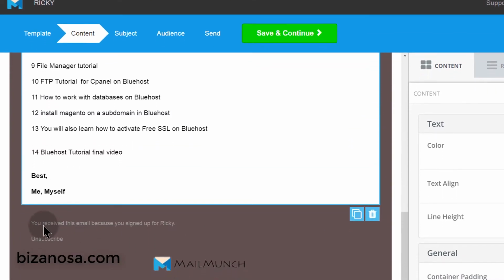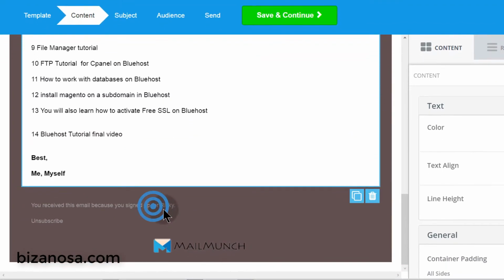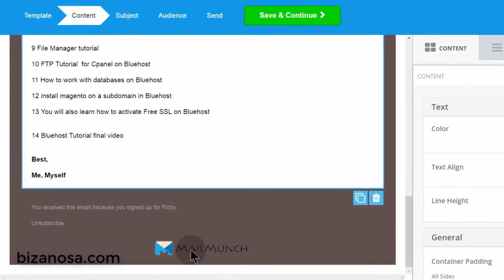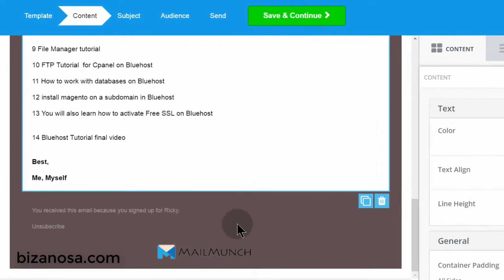And then down here you can see you're receiving the email because of this. These are things that you won't be able to change, but it works by default. When the email is sent out, it's going to work. So I'm assuming this is only here because this is a free plan. So maybe if you upgrade, this won't be there.